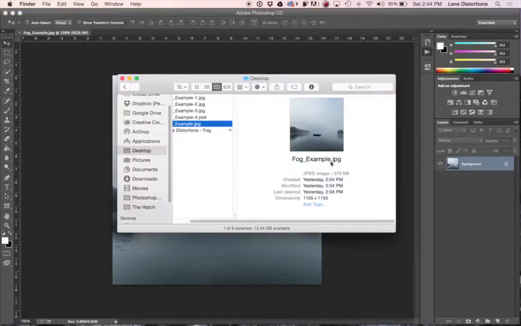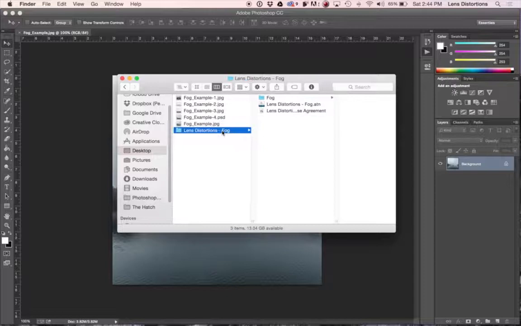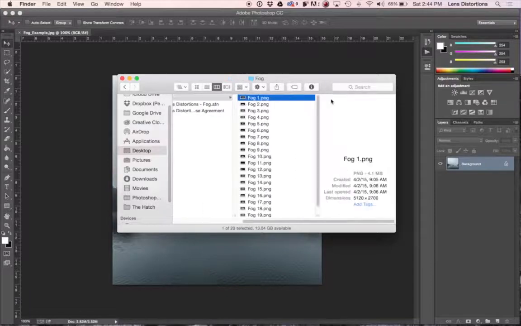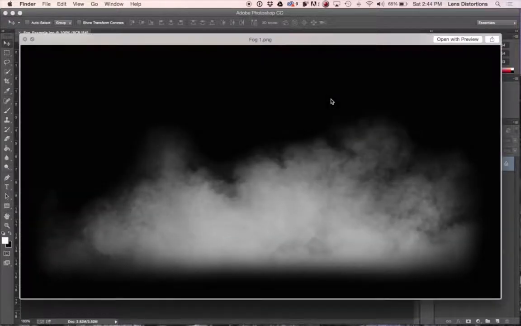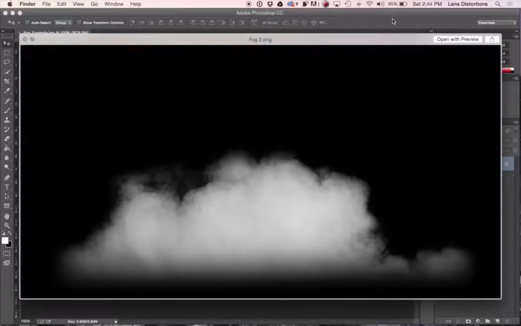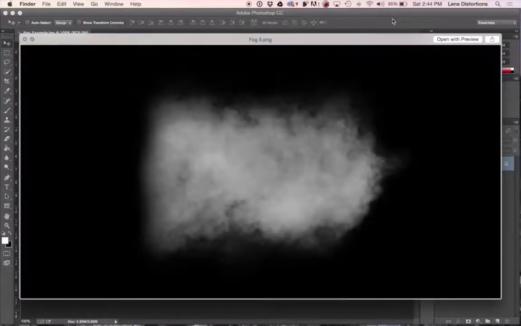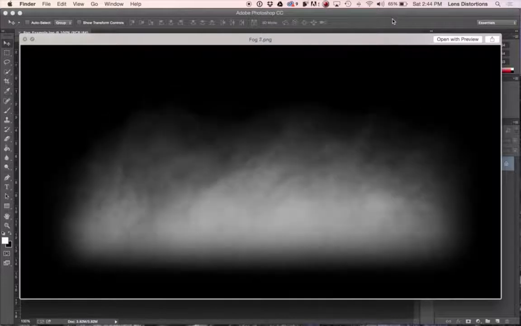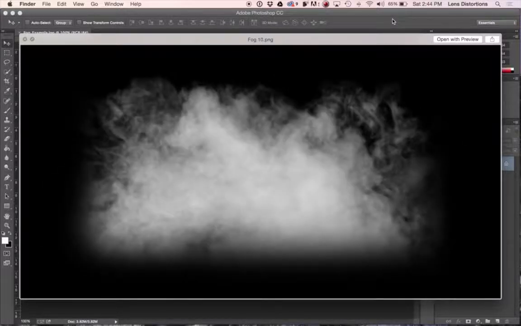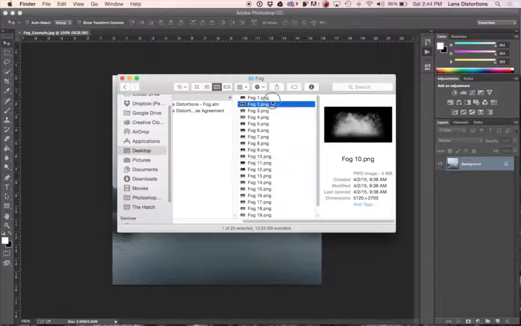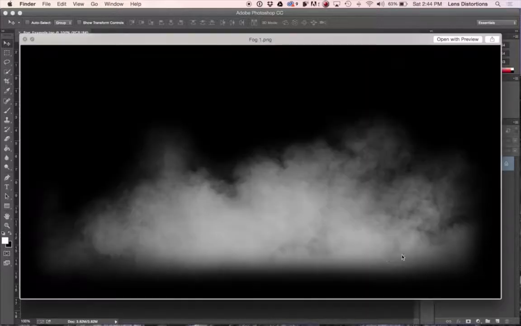So we'll go back into our Lens Distortions fog folder right here, and we'll look at a few of these filters. So there's all different kinds in here. Some are really hazy and soft, some have a lot of texture, some are a little more wispy. There's a pretty good amount of variety. So we'll pick this first one. I like how this one might sit on the water well.